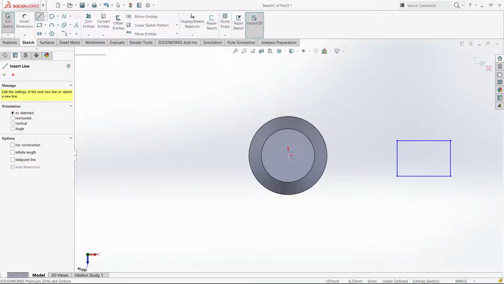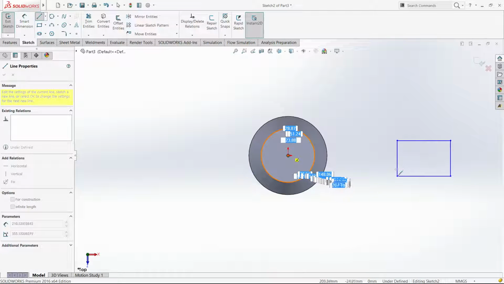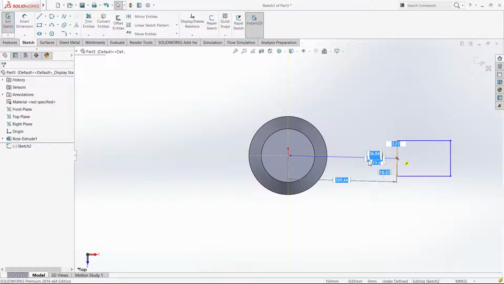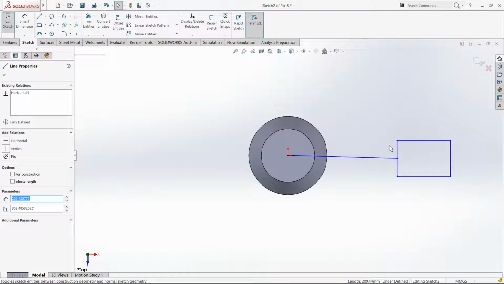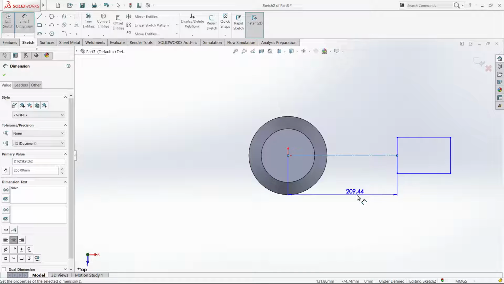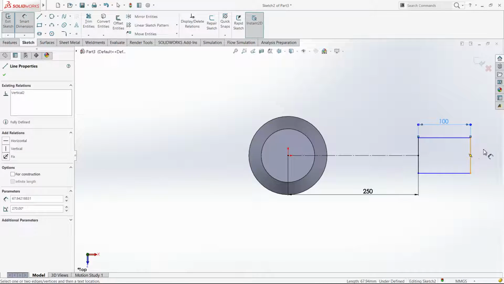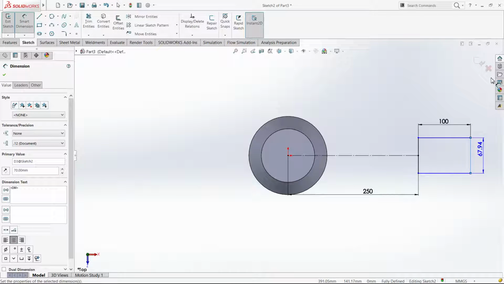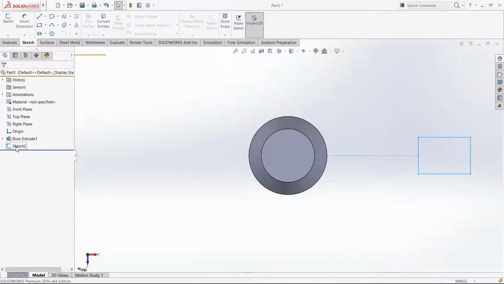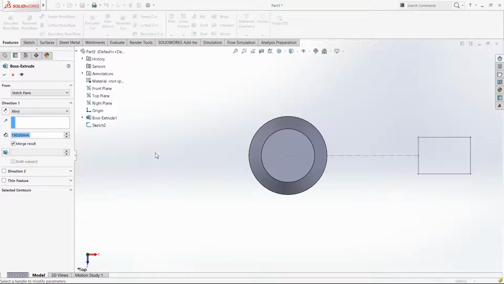I'm gonna draw a line from here to the center. You see how I hover over the line, it's gonna tell me the center point. I make this line horizontal and for construction, and a dimension of 250. And I'm just gonna give it some other dimensions for this 70. Okay, so sketch, feature, extrude. Gonna give it the same height with no draft this time.